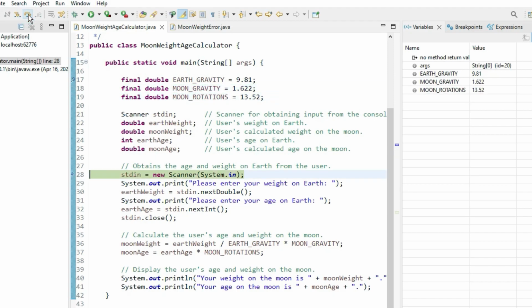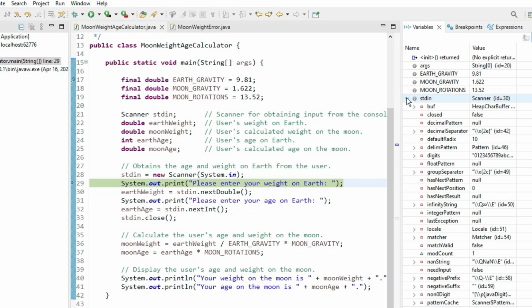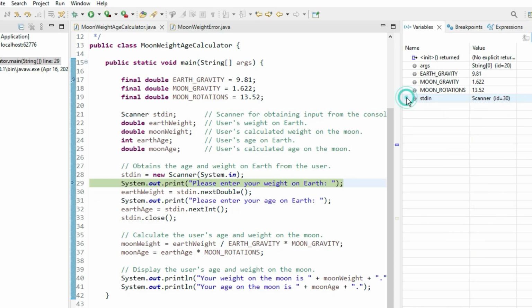Now we're down to the line in which the scanner object is created. If we step over that, we can see our scanner over in the Variables tab, and there's an arrow next to it. A scanner is an object, which means it is a collection of variables. We'll learn a lot more about objects later in this course. If we click the arrow, we can see a scanner is a very complicated object. For now, we'll leave that scanner closed up.